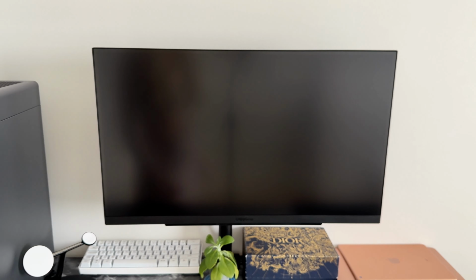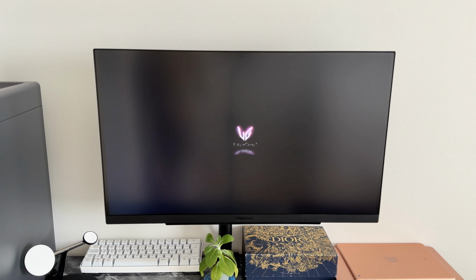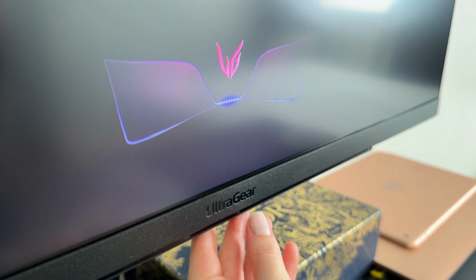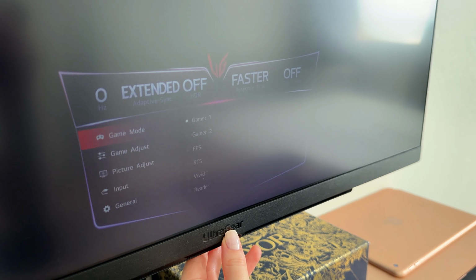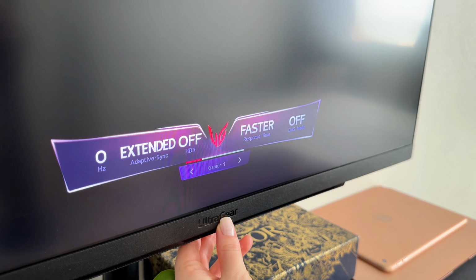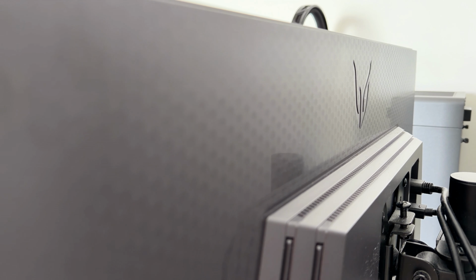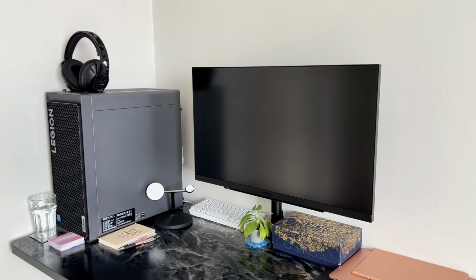This is my LG UltraGear monitor. It's a 2K monitor with a 180 Hz refresh rate, and I use it as my main monitor for the PC. When I'm studying on my MacBook, I also use it as an extended display, which gives me a lot more screen space to work with. So, depending on what I'm doing, the same monitor can basically be part of two different setups.